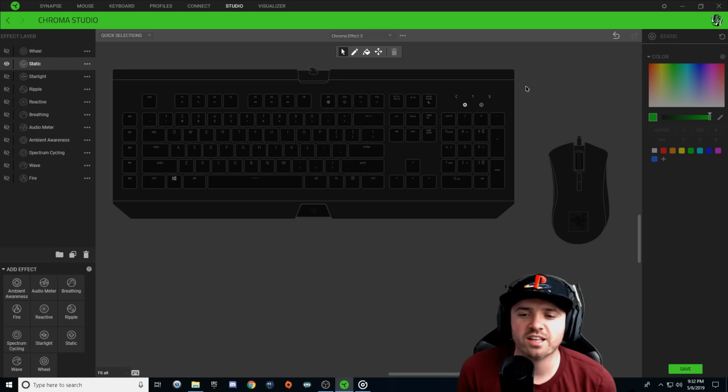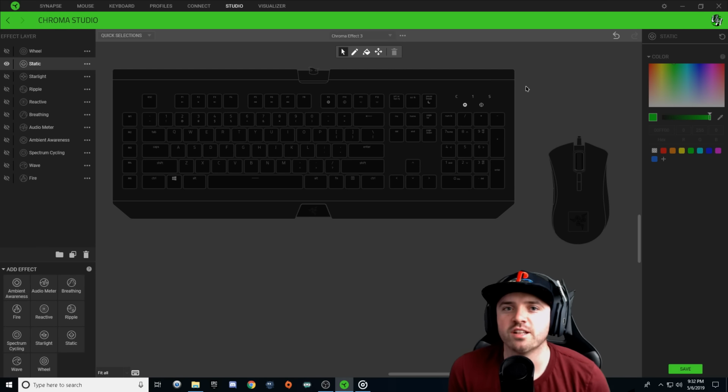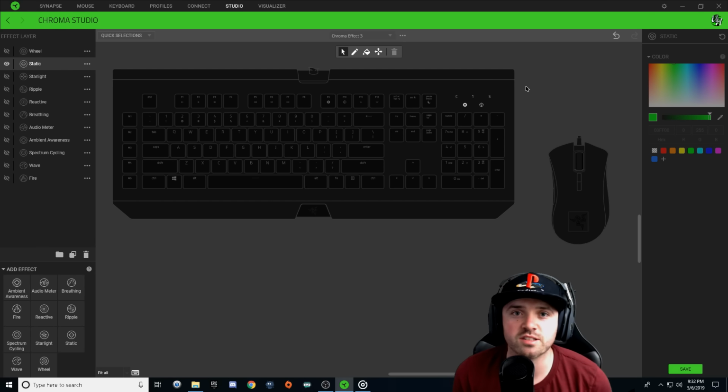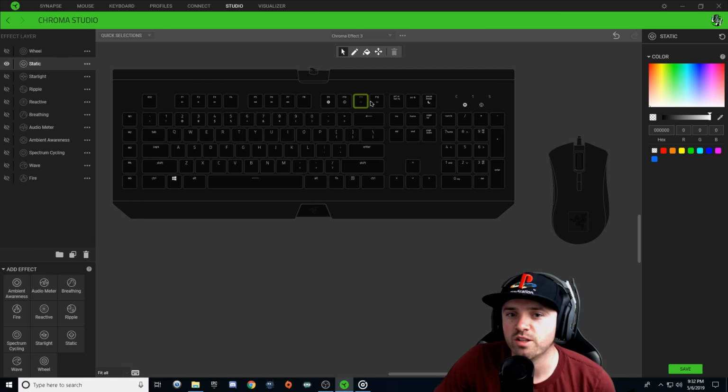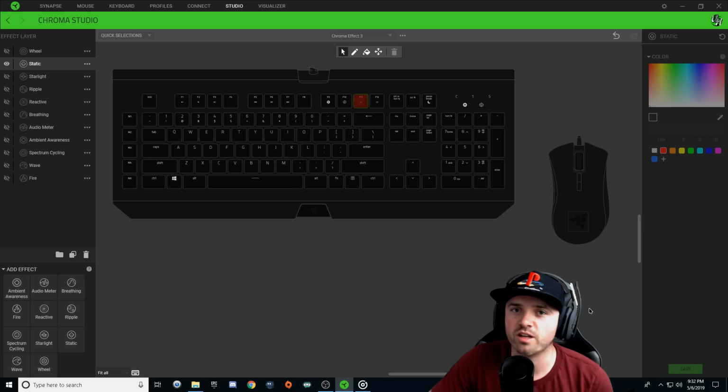Static. Static is a very, very basic lighting effect. It does exactly what it says it is. It's just a static color. If you want this key right here to be red, you click on that key, you make it red, hit save. It'll be red. It'll never change from red.